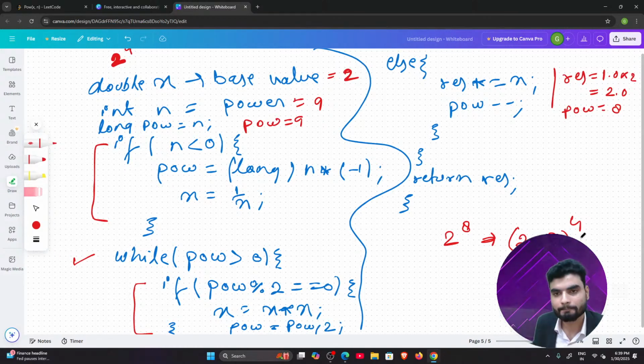Can we do this? Tell me, can we do this? 2 to the power 8 means 4 to the power 4. Yes or no? If we are multiplying by the base, we can reduce the power by half, right? So now what will happen? We will see that this becomes 4 to the power 4.